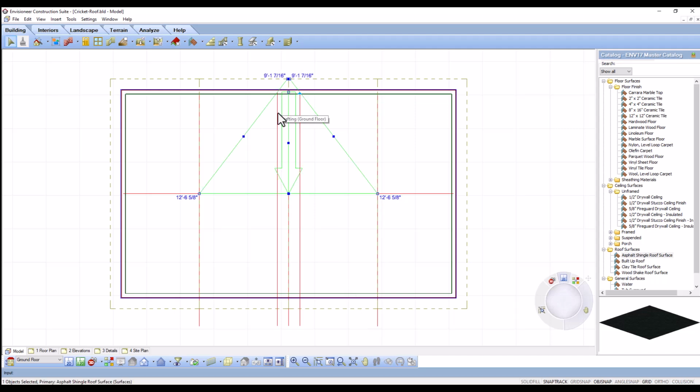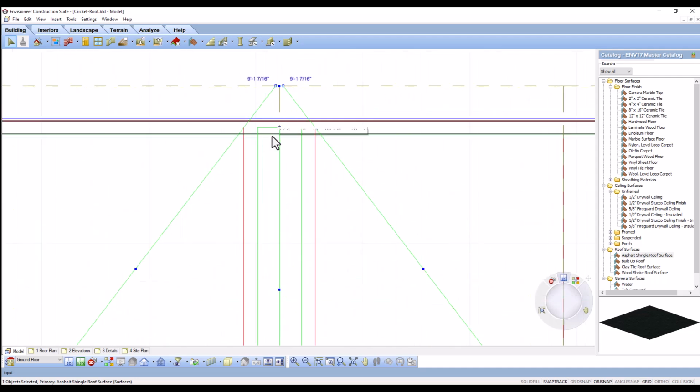Now that we've moved the actual fascia back, we've adjusted the actual height of that surface. So what we want to do is we also want to adjust the arrow that represents the slope. So we're going to zoom in and we're going to select the hollow blue grip of that arrow, and we're going to snap it to the exact same point.